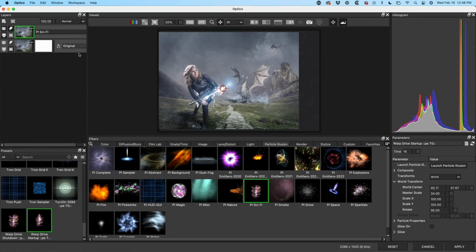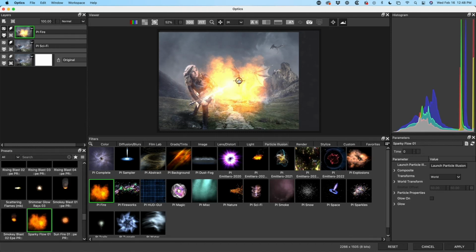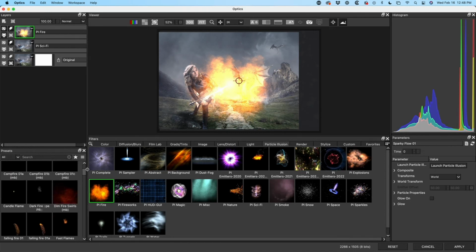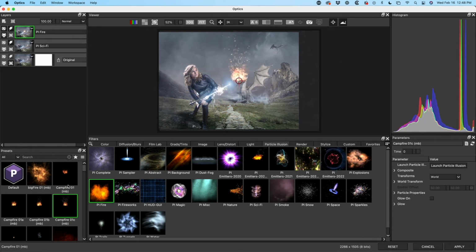But what about stuff like, we got the dragons here, and we want something like some fire. I'm going to go in here. We've got all these emitters. We've got nature. We've got fire. So, I could create this crazy explosion if I wanted, or just go in and create these fire effects. Now, let's just find some different ones. And as you can see, we can start with these presets.